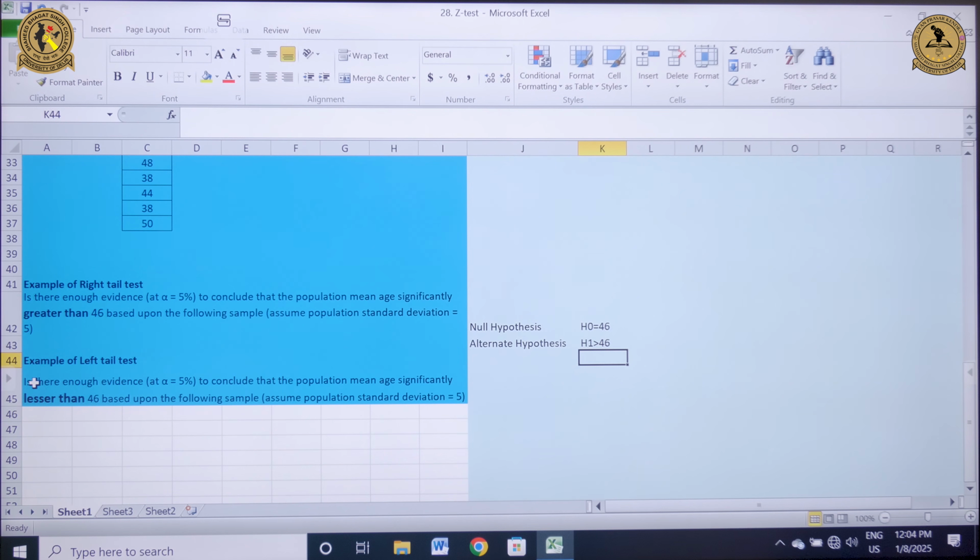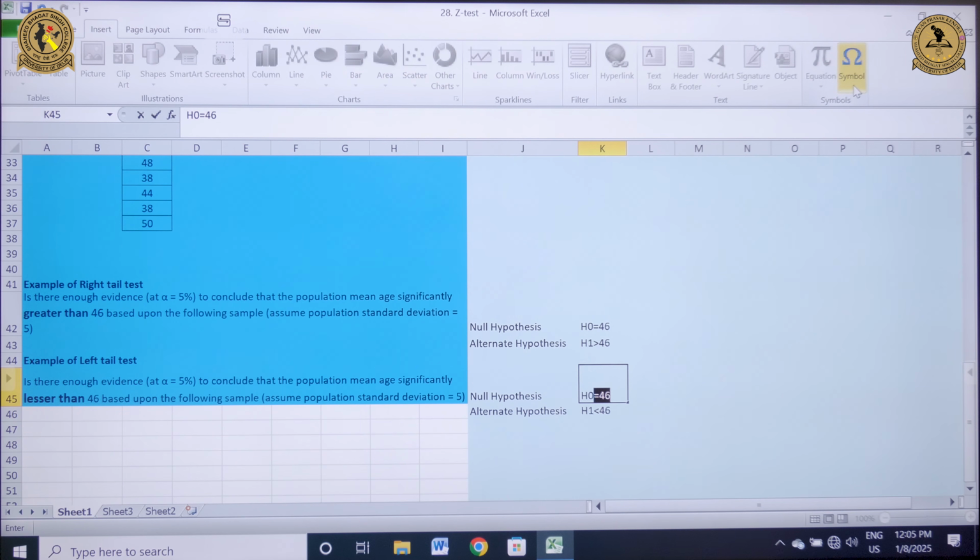The next is your example of a left-tail test. Is there enough evidence at alpha equals 5% to conclude that the population mean age is significantly lesser than 46 based upon the following sample, assuming population standard deviation of 5? Again in this case, my alternate hypothesis will be H1 less than 46 and my null hypothesis will be greater than or equal to 46.